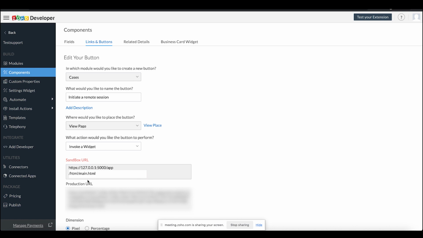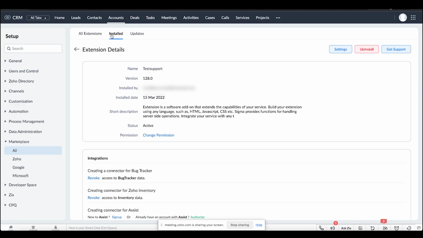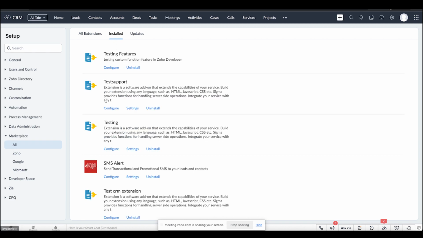functionalities, are completed. So I had gone ahead and published this entire extension and then installed it in my Zoho CRM account so that we can see how the sample output functionality appears in a live CRM account. So let me go to my CRM account. So this Test Support is the extension where I had gone ahead and performed my extension functionalities required for my use case.